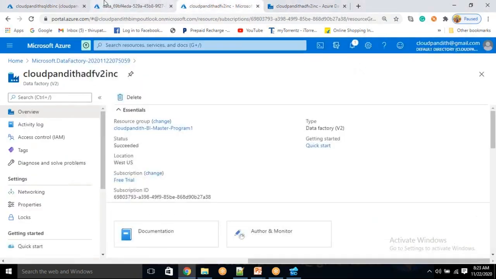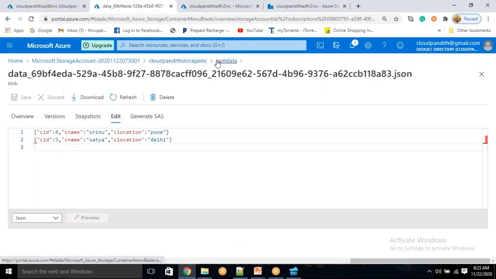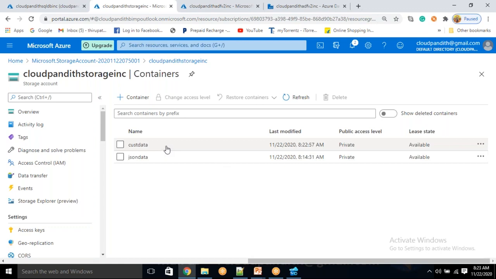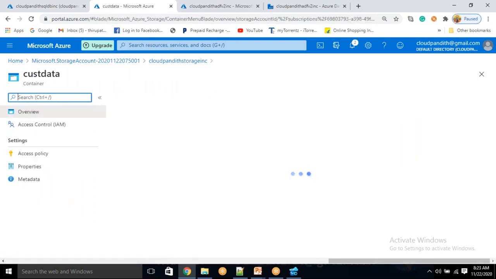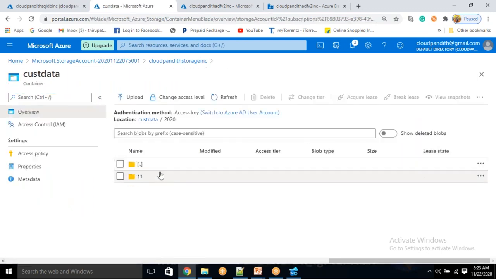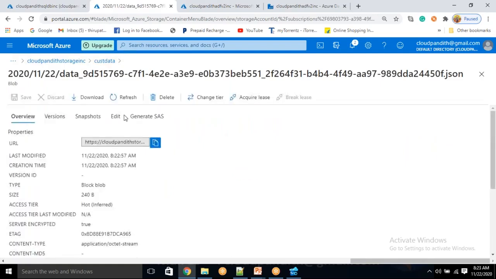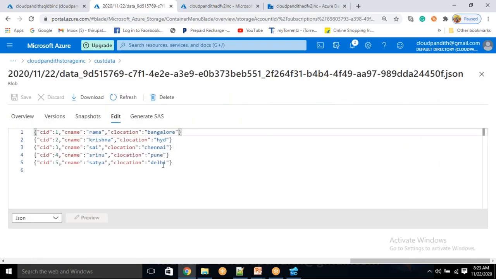Now we will come here, go to blob storage, come back, and refresh this. We'll see cust data. In cust data, we will see the year folder. Under that, we have a month folder. Under that, we have a date folder. Under the date folder, we will have the actual data. Let's open this. We will have 5 records. See, we have 5 records.